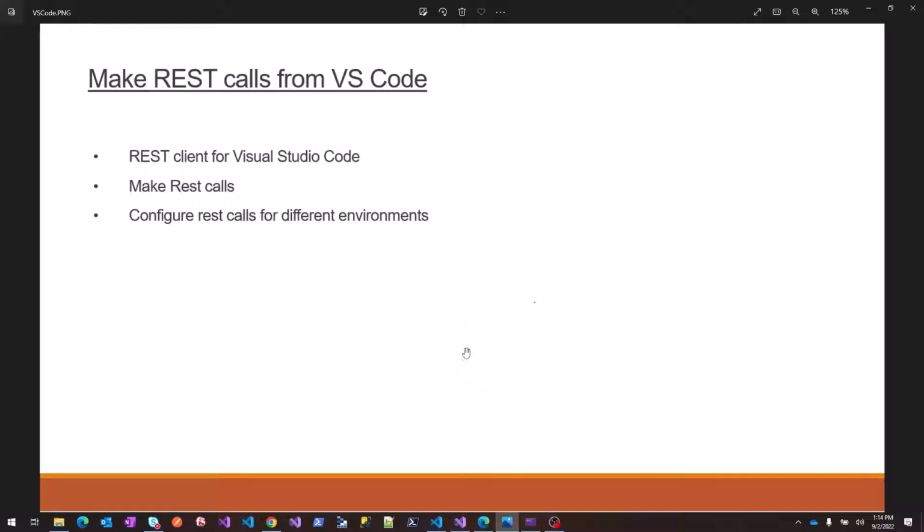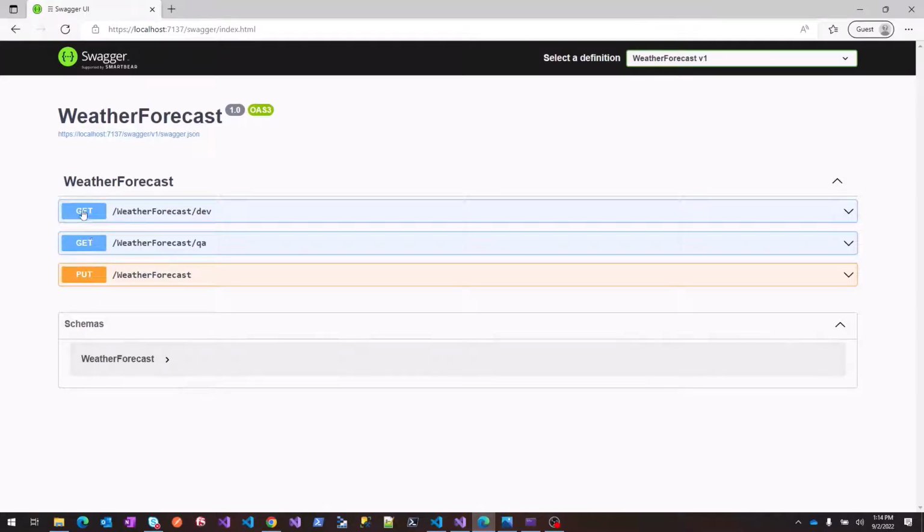So let's begin. I have created some sample APIs to test it out from the Visual Studio Code. So this is the representation. I have two get APIs. One is for dev, one is for QA, and then a simple put API for a sample weather forecast.